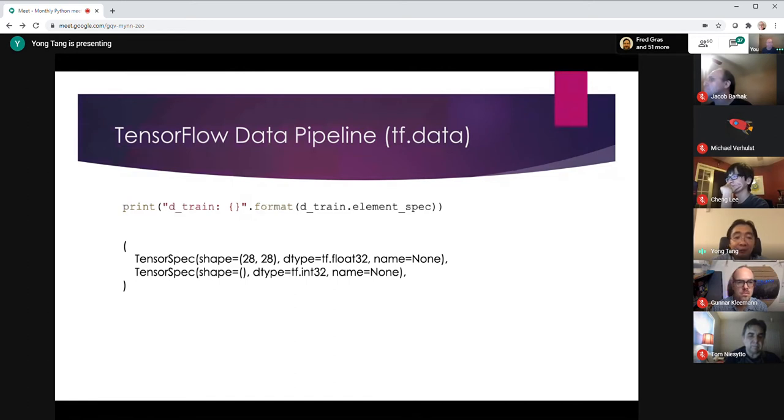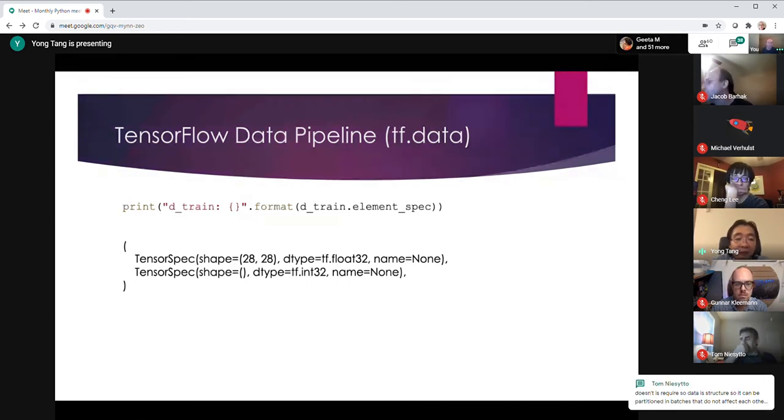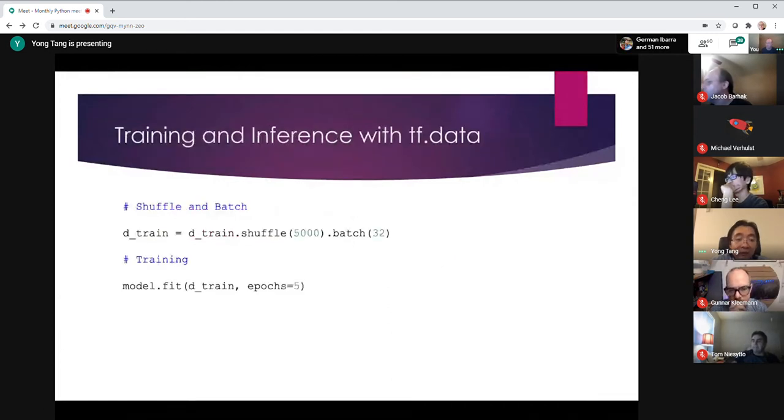Now the question you may ask is what to do with tf.data. How is it going to be useful for our training and inference purposes? This line of code shows you how to feed the tf.data into model.fit. All you need to do is pass the tf.data into model.fit, and you can already do the training. Before that, you may want to do additional processing, like shuffling your data a little bit so that it is fully randomized. You also may want to batch the data. If you don't batch the data, it will be processed one by one, which could give you a lot of overhead in your pipeline.